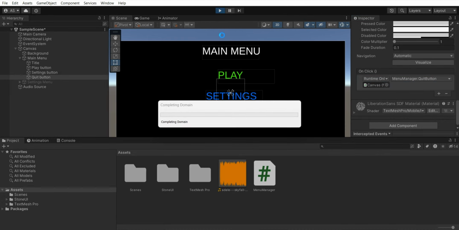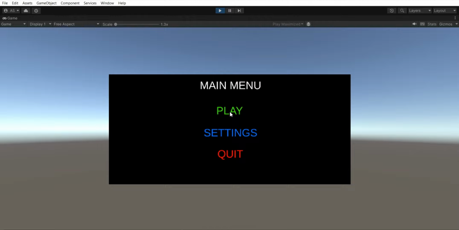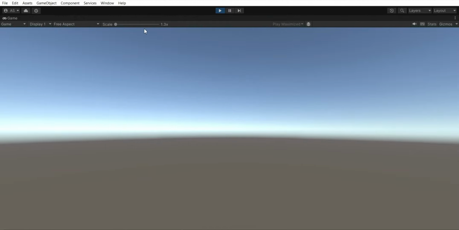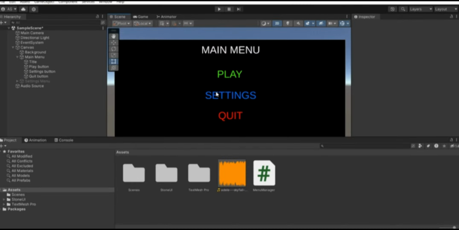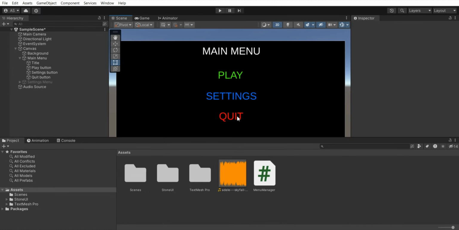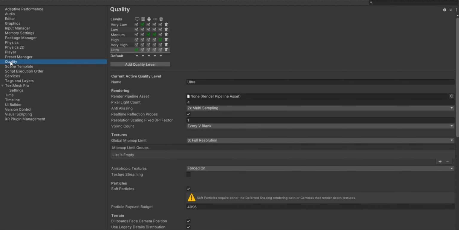Now let's play the experience. Okay, play button works perfectly. We are on the gameplay scene. That's good. We are not able to test the quit button, by the way, because it doesn't work inside of the Unity engine, but after you publish it, when you click on the quit button, it's gonna exit from the application. Let's save the scene and go to project settings.